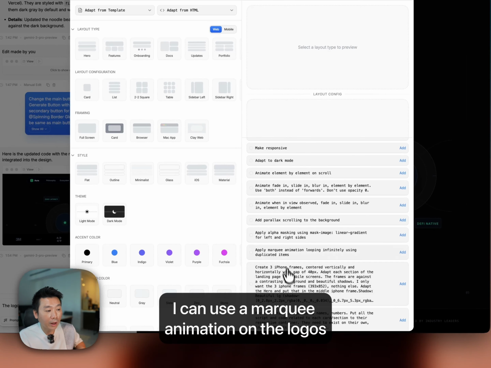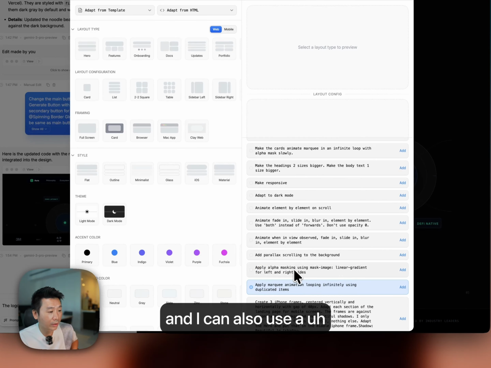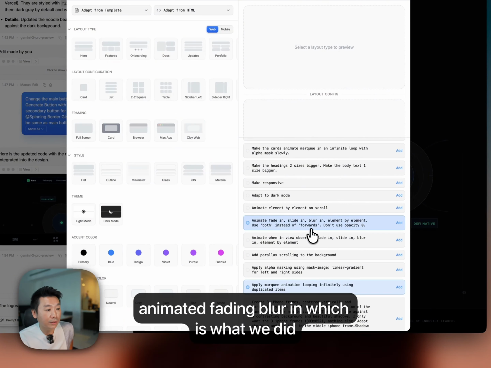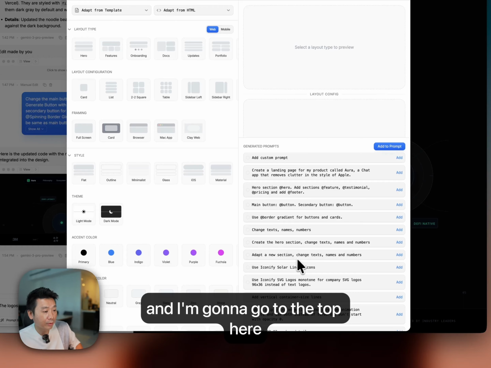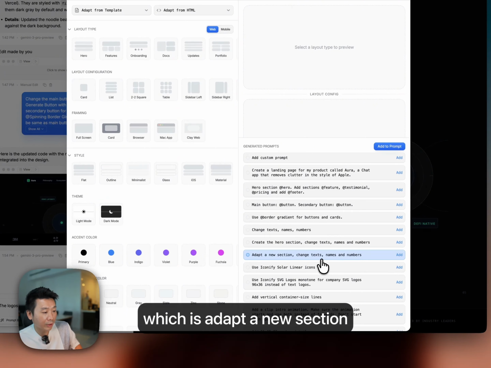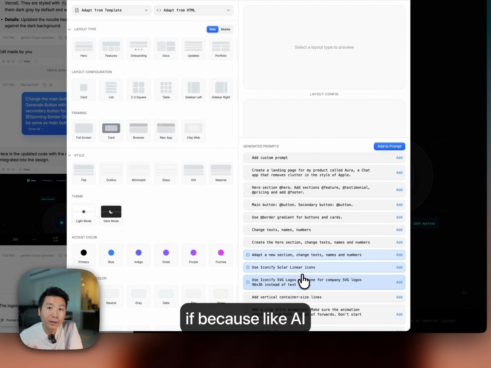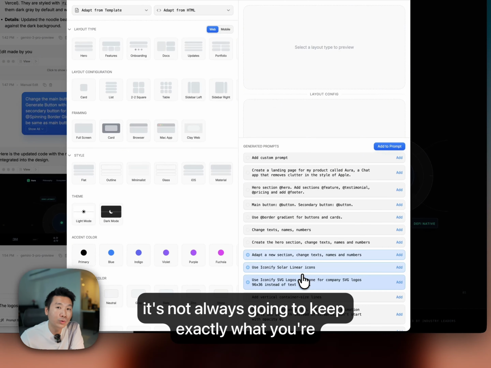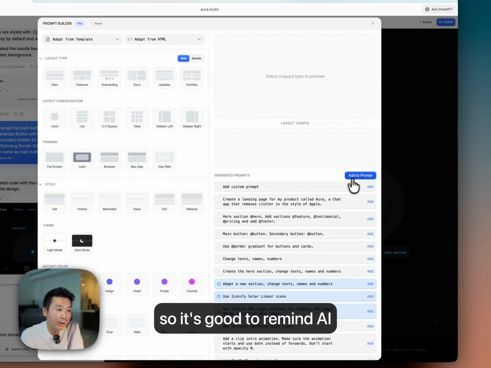So for example, I can use a marquee animation on the logos, and I can also use an animate fade in, blur in, which is what we did. And I'm gonna go to the top here, which is adapt a new section. And of course, I can reference the icons every time if I want to, because sometimes AI is not always going to keep exactly what you did in the past. So it's good to remind AI.